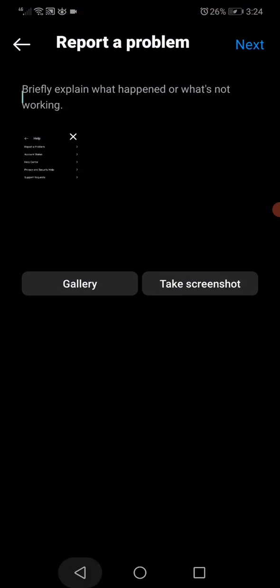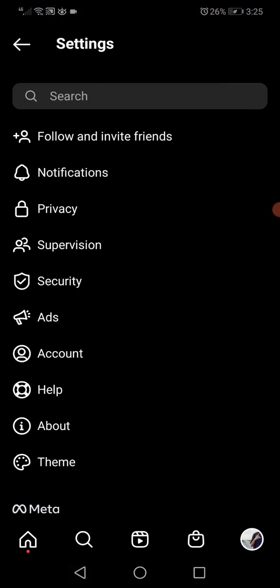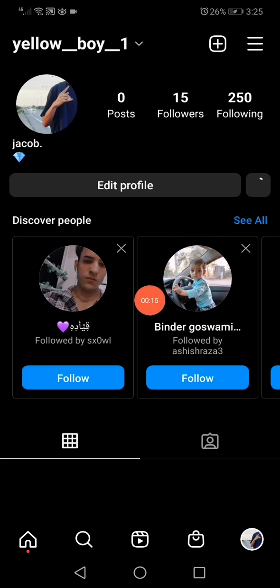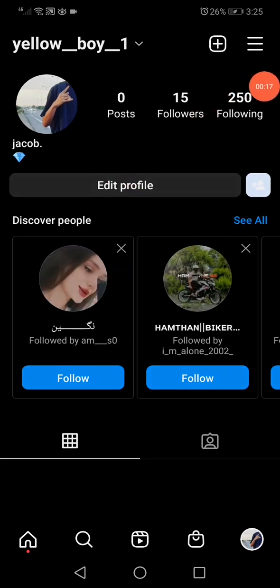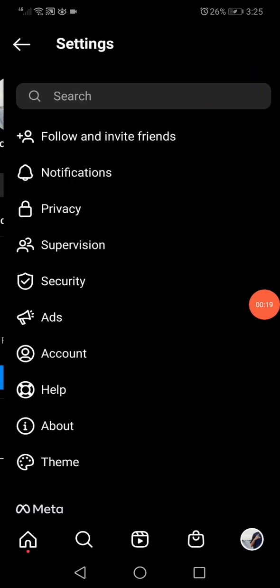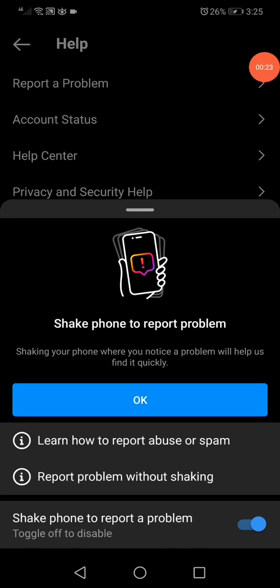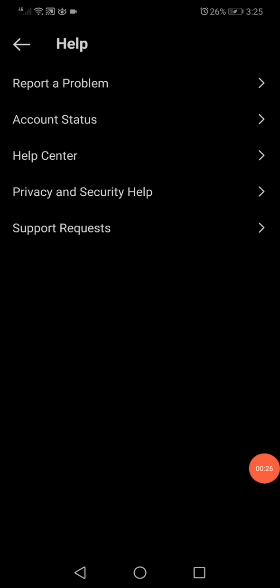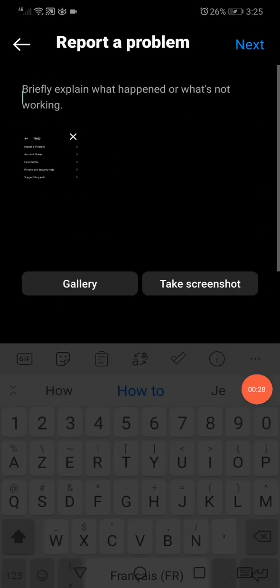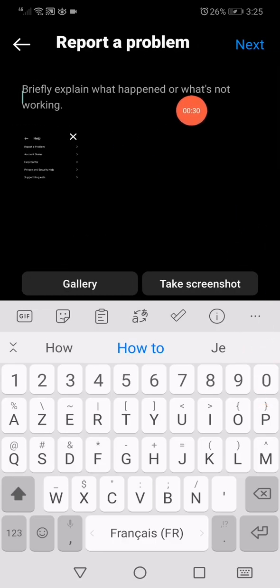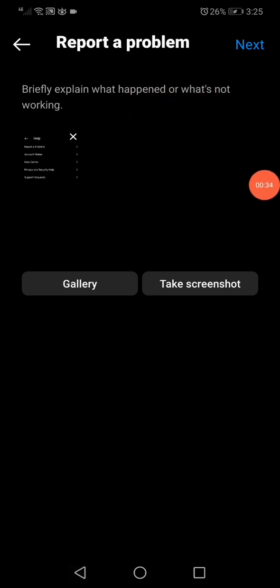Open your Instagram and then you have to go to your profile. Click on the top corner on those three lines, click on settings, click on this help option. Click on report a problem. Click on report problem without shaking, and now here you have to explain the problem that you have and send a screenshot of it, and then click next.